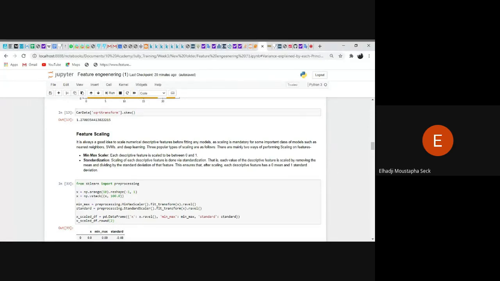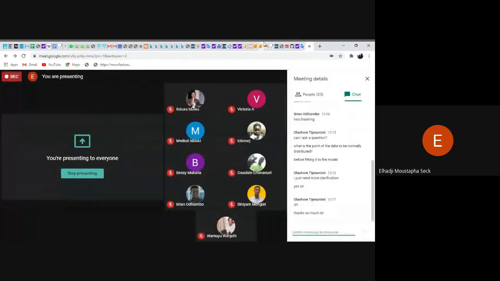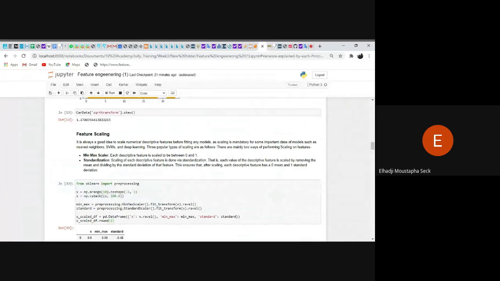Okay, min max scaler. In this method, each descriptive feature is scaled to be between 0 and 1. After you use this method, whatever values you have in these variables will be between 0 and 1. You cannot have something less than 0, and you cannot have something more than 1. And you realize that now the difference is not that big.